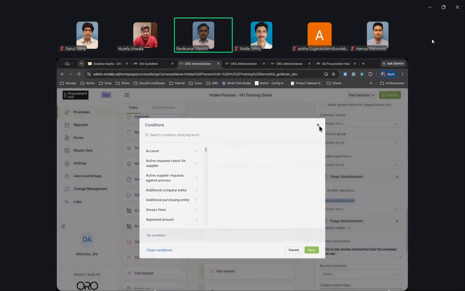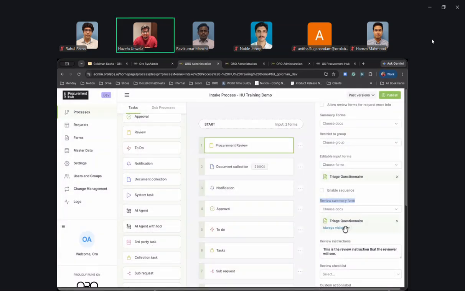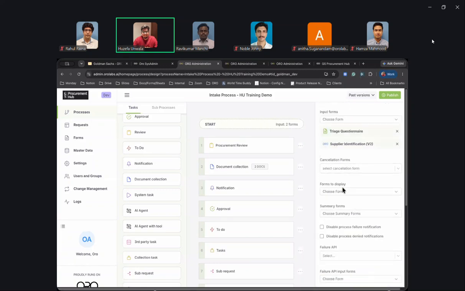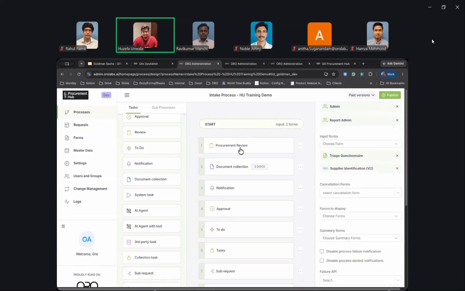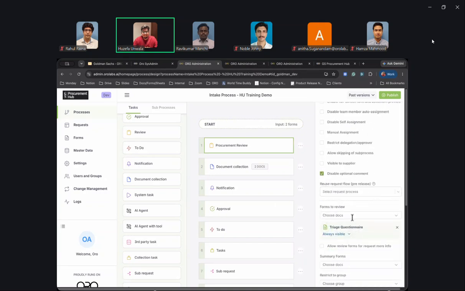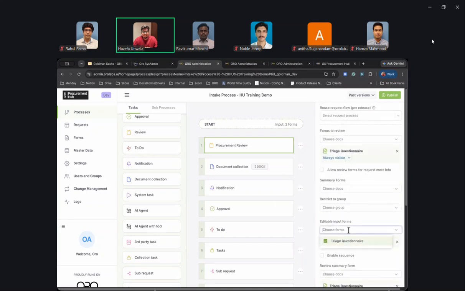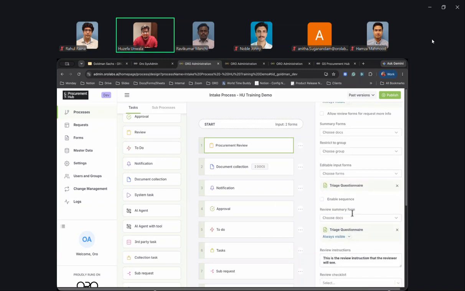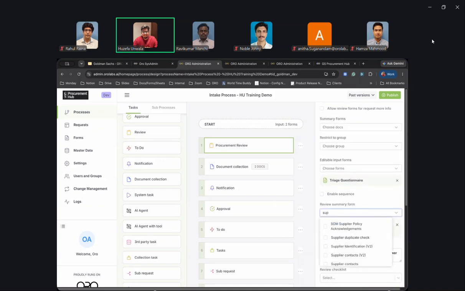Okay, so that's condition builder available there. One aspect here I want to also call out is not here, but here. If you're adding a standard form, right? So let's say for the review summary form, I'm adding the supplier identification V2 form.